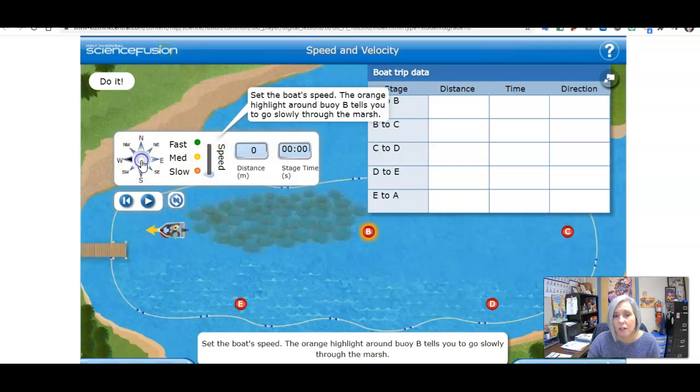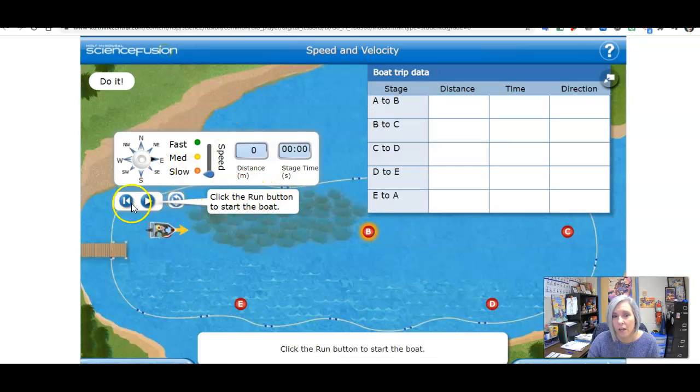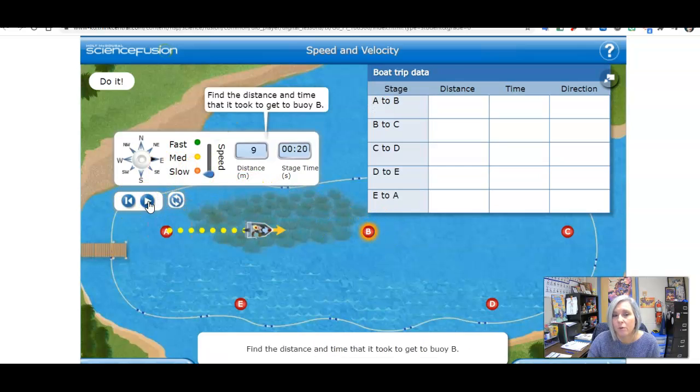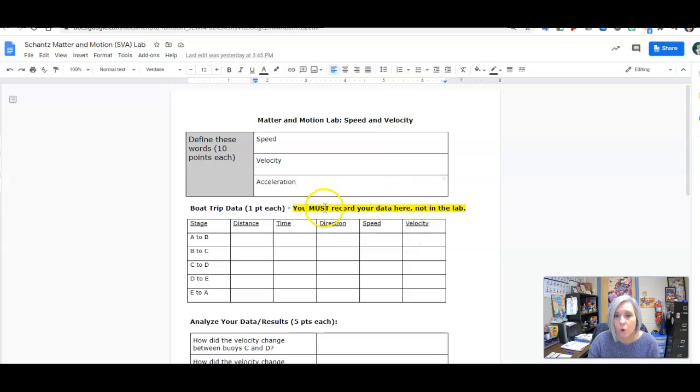So you'll click on the compass. You see how the boat is turning. And you want to get the boat to go in the correct direction. Make sure your speed matches, so it's orange and orange. And then you press play. The boat is going to travel. You are then going to record this information on your lab sheet. Now, it wants it recorded here. You don't need to do that. Make sure you're recording over here on your lab sheet. That's what I'm grading.